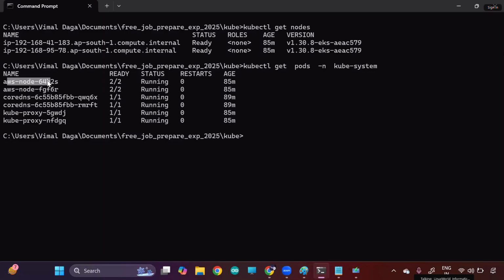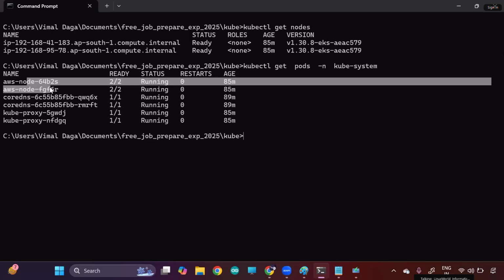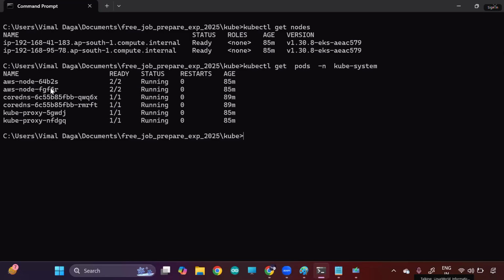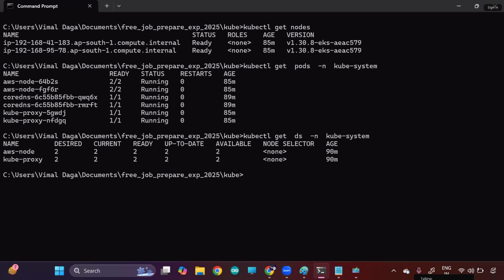Now the point is, whenever you have this requirement, that if you have 3 nodes you want 3 pods, if you have 10 nodes you need 10 pods, 1 pod per node, then we always launch the pod with a concept called DaemonSet. DS is DaemonSet. This pod is launched by this DaemonSet. We don't launch this pod with a Deployment. That is the difference between a Deployment and a DaemonSet.